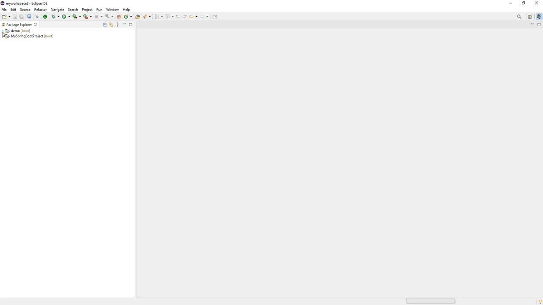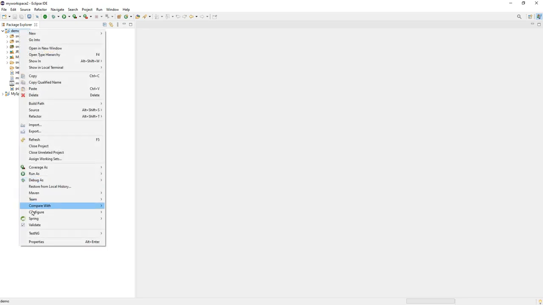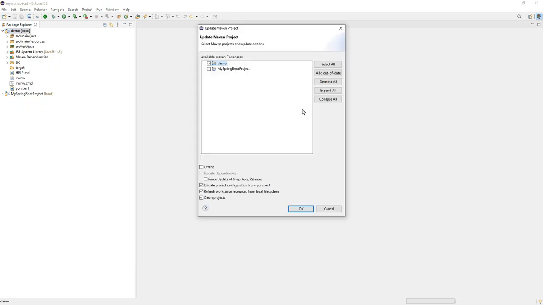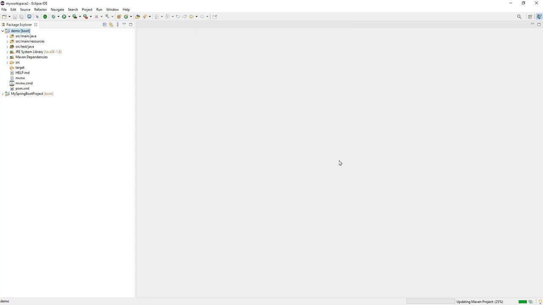When you open this folder, it has the same structure which we created earlier. The first time you import, just try to update your project. Go to Maven and Update Project. If it is not properly updated directly, you can select Force Update of Snapshots/Releases, which will forcefully update your pom.xml without any issues. Click OK. Now it is downloading all the dependencies required for our project.